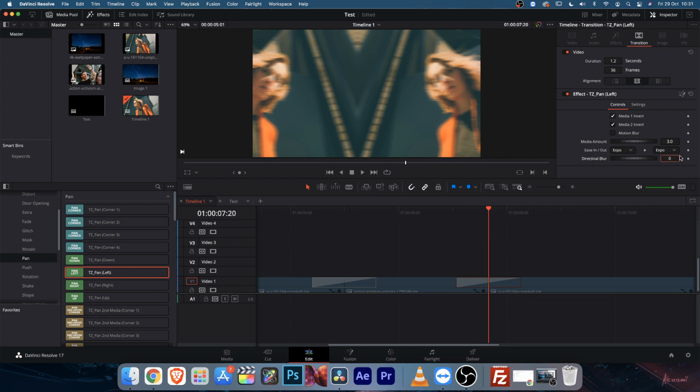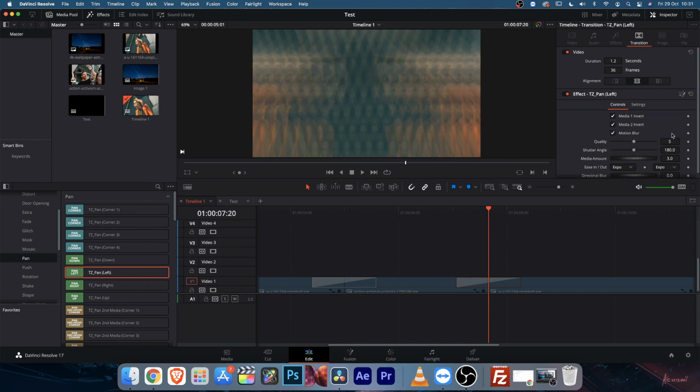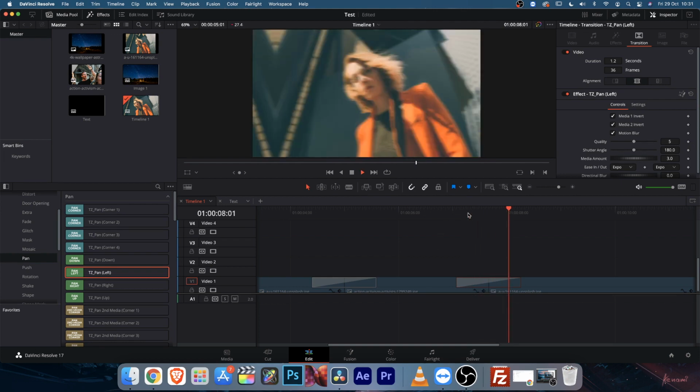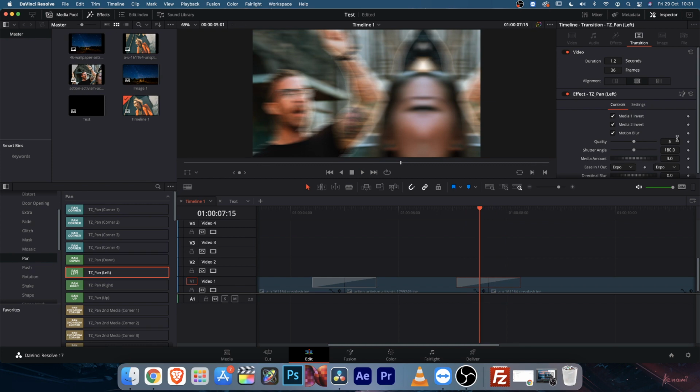Just press 0 and press enter on your keyboard. As you can see, the blur will be turned off. Now you can click on this motion blur. And now make sure to set the quality and shutter angle. Don't crank up the quality too much because it will give more stress to your system. So for me 5 is good. If I just play back over here, see, it looks nice, but you can crank up to 8 or 10 if your system is okay with that.